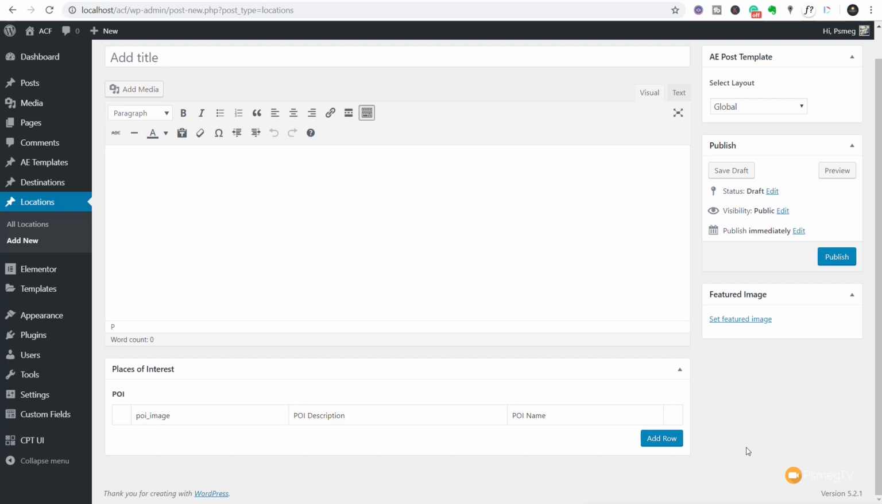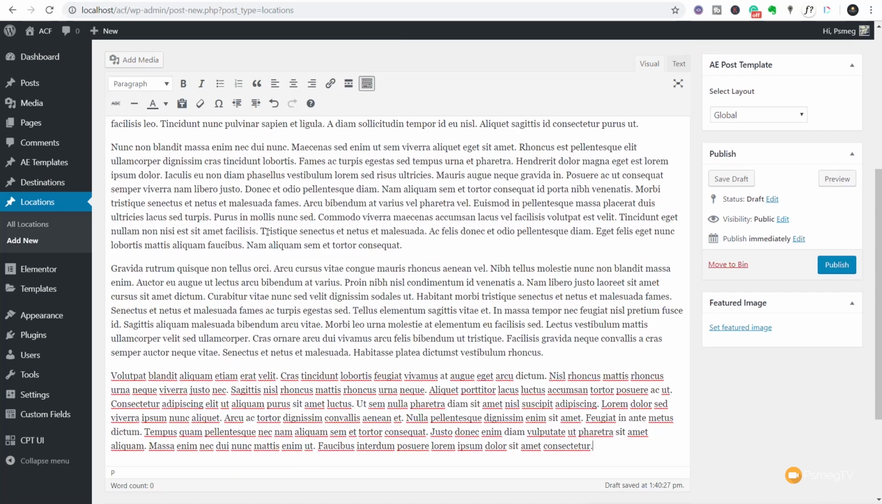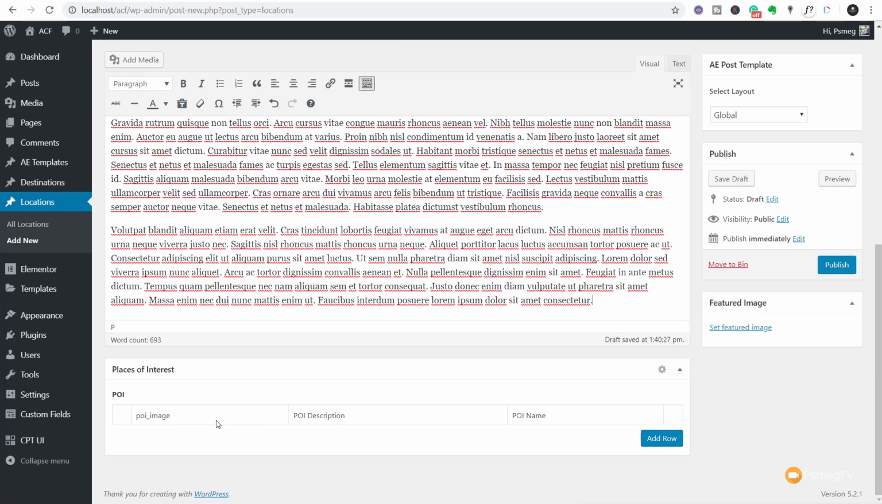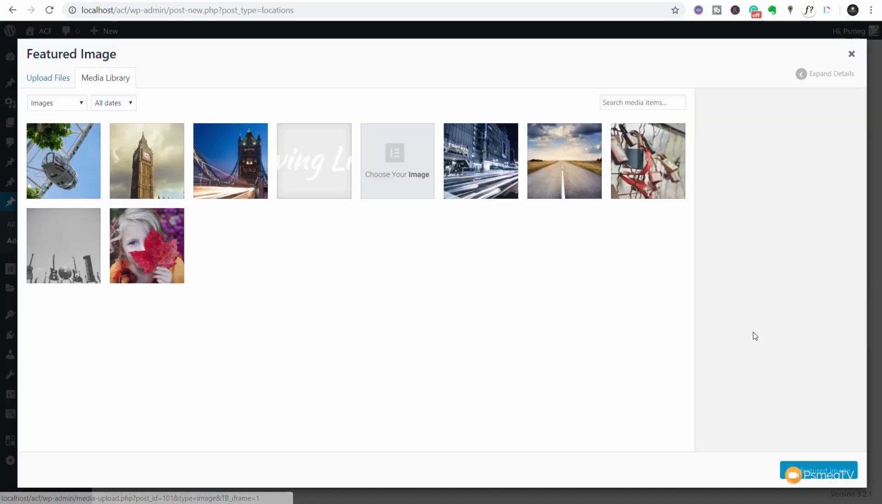So now we've got our custom post type and our repeater fields all in place. Let's create some content and then we can start using that to build out our templates. So for this example, let's call this one Shanghai. We'll drop in some text. We'll come down there and we'll start setting up some other things. So we'll choose our featured image first.